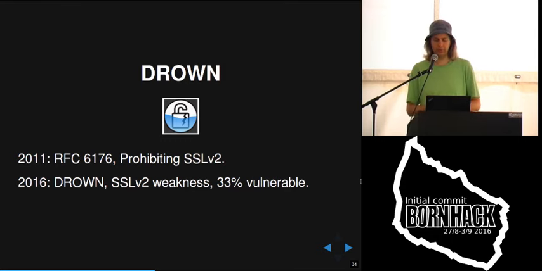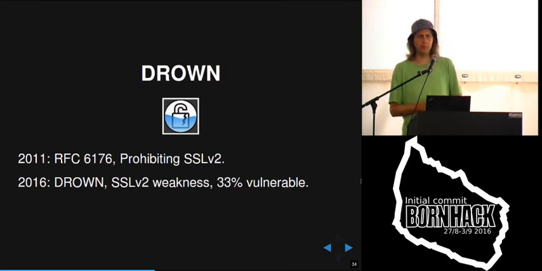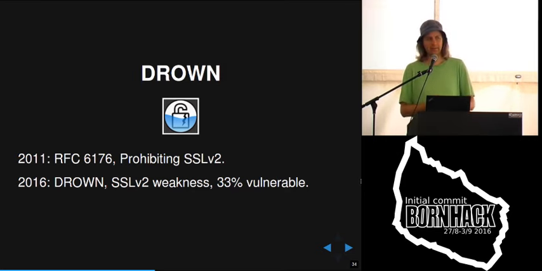So we had the DROWN attack earlier this year, which was against SSL version 2. Now, SSL version 2 is like the oldest thing you can imagine in the TLS space. And already in 2011, there was an RFC saying that you must disable SSL version 2, both on your server and your client. But despite that, the researchers who did the DROWN attack found out that a third of the servers on the internet were vulnerable to their attack.